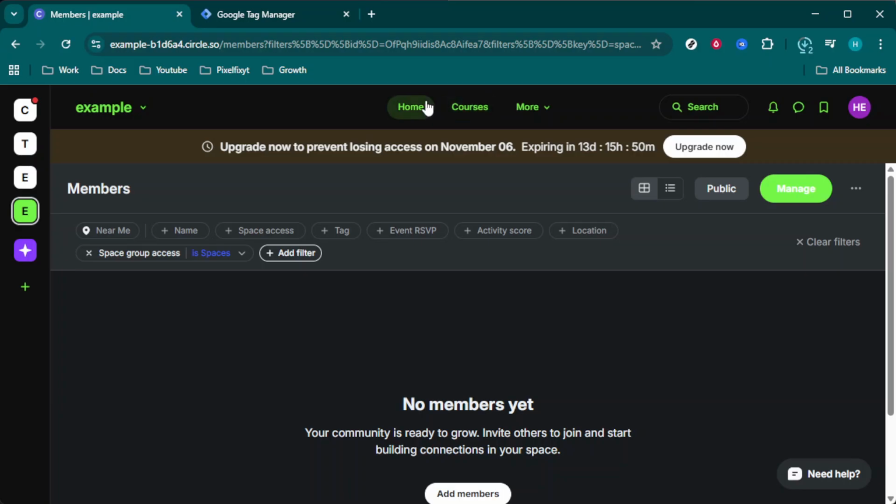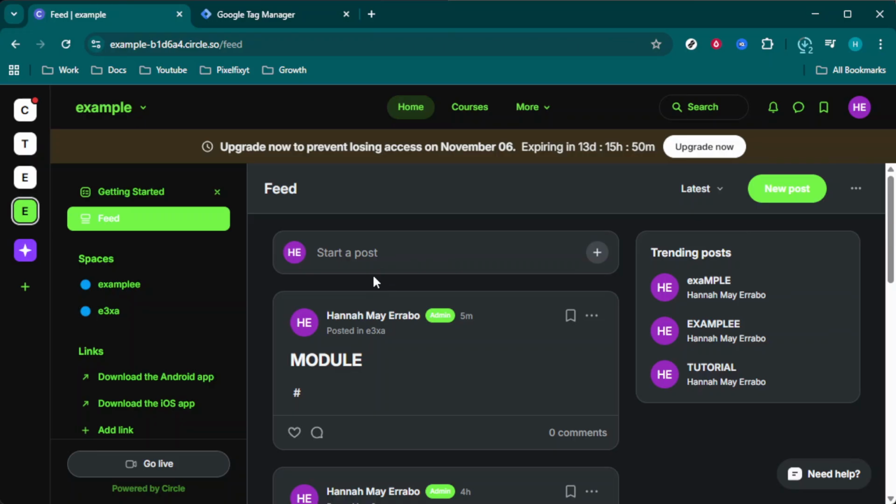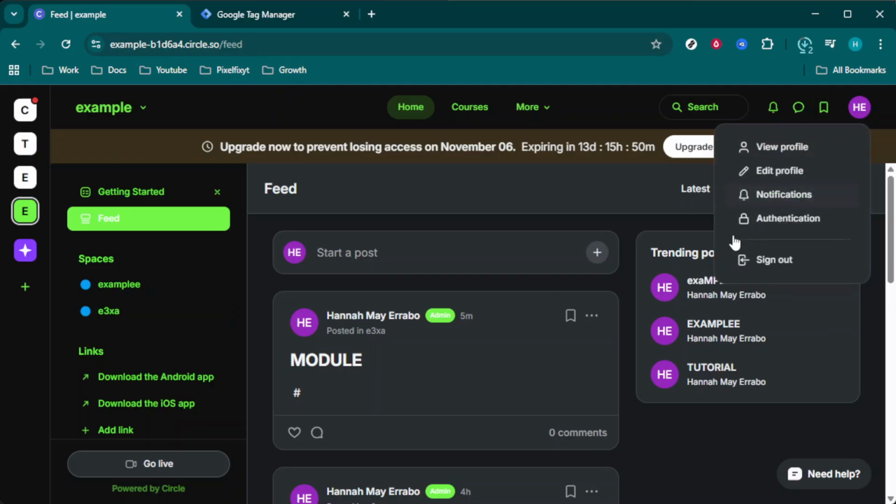Open your preferred browser and navigate to your community.circle. Once there, you'll need to enter your admin email and password to access the admin dashboard. With access to your admin account, head over to the community settings. This is where most of the customization options are housed.